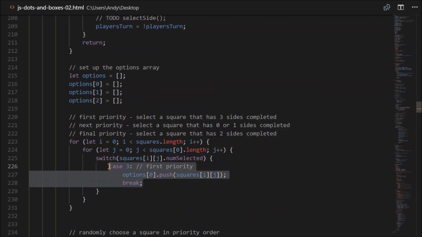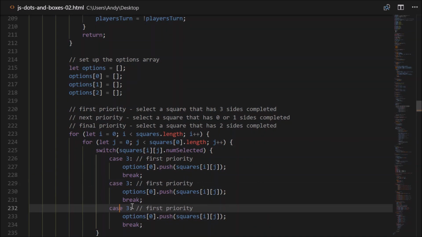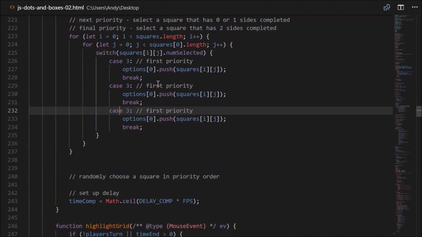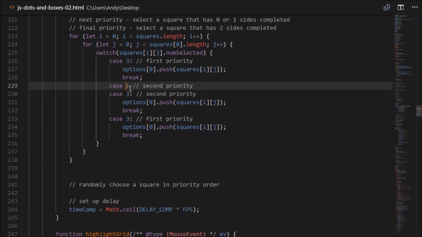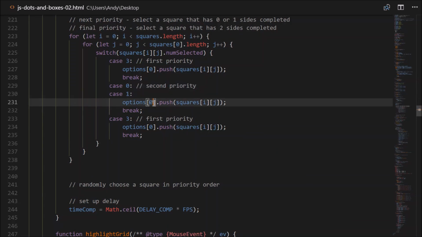And we'll do a similar thing for each of the priorities. Okay, so the second priority is to select a square that has 0 or 1 sides. So we'll have case 0 and case 1, that'll just flow through. That's our second priority. And we'll push that to our second row of that options array. That's all we need to do.